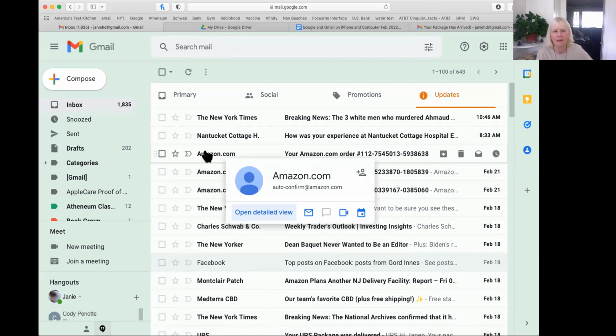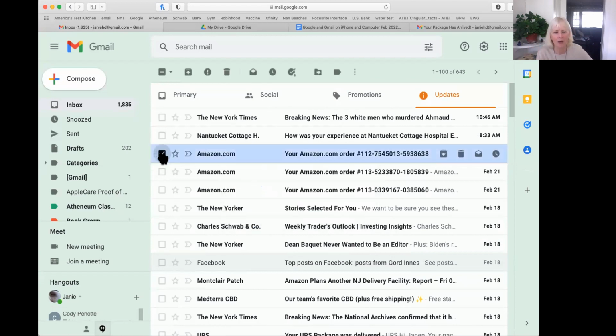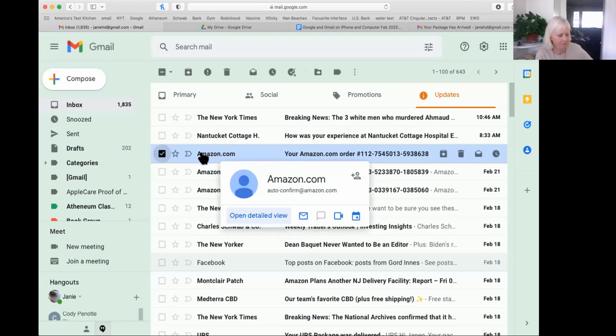Select it by pushing the little box on the left. Oh, okay. Then what do I do? Go over to the sender, over to Amazon.com. Push, and then what do I do with this control button? Hold control. Hold down control, yep. Click.